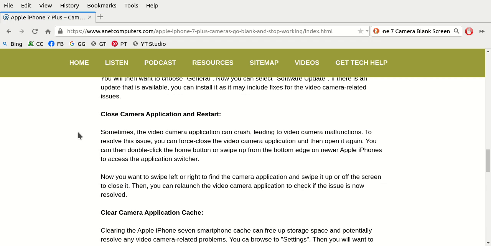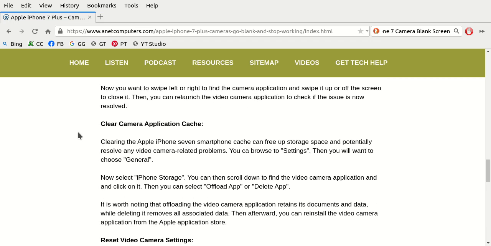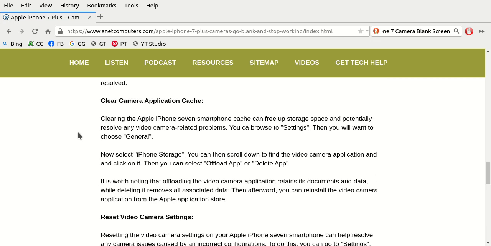Another potential way is to clear the camera application cache. Some end users of smart devices, smartphones, do not realize that applications store cache just like a normal computer, desktop computer, laptop computer, tablet computer, etc. They do not realize that they can go into the application and clear the cache.